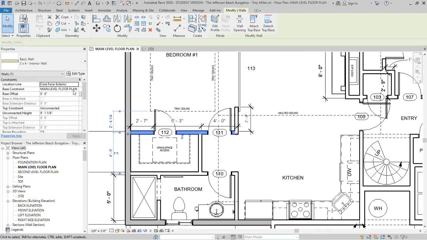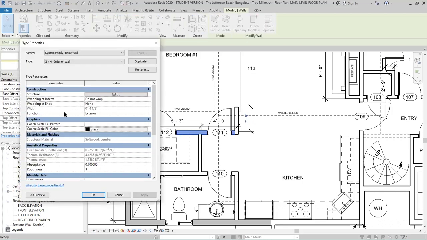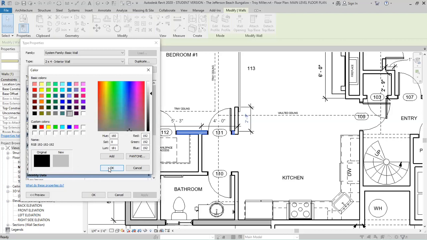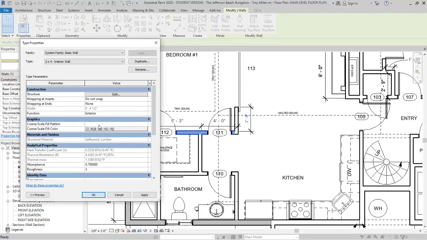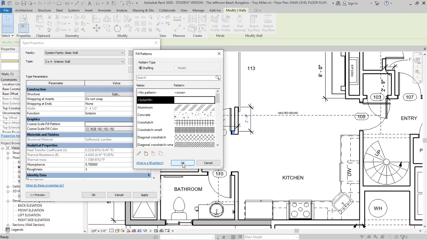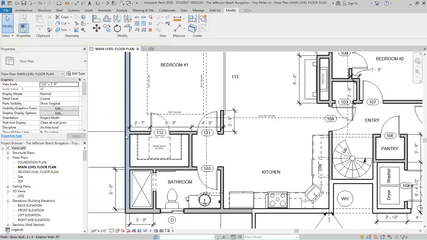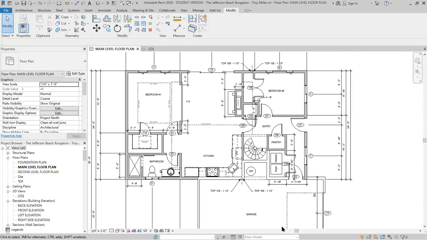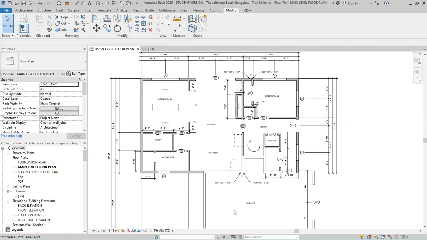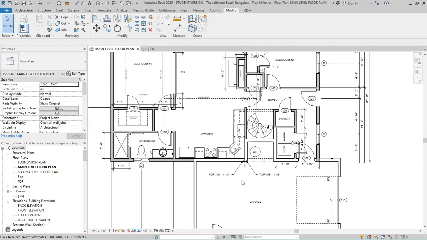So go through and do that on the other walls. I'm going to go to my interior wall here, edit type. Once again, change my color to the gray, and then my fill pattern. I want that a solid fill. So we'll have to do this on each wall type that we've created. So you can see once I've done the exterior and the interior, we've got a lot of our walls taken care of. I think we only have 3 wall types left.